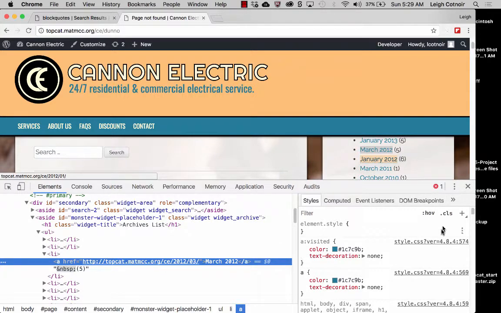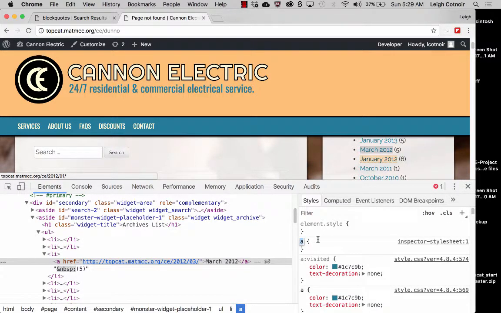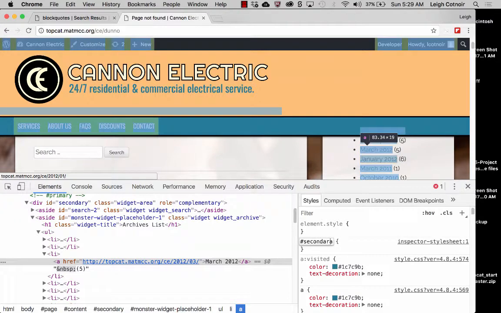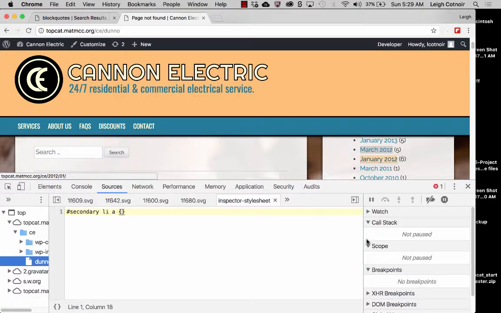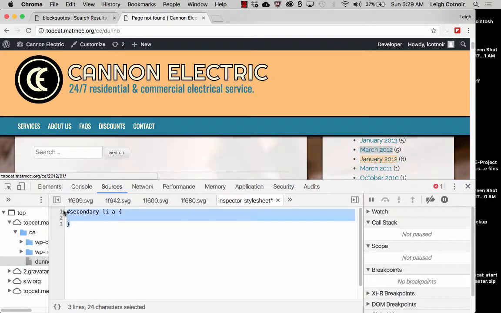All right, so what I want to do is create a new style here since it doesn't exist, and I'm going to say secondary. And then we'll say list item A. And so we can go ahead and create that. I'm going to go over here to the inspector style sheet, and I'm going to create some placeholders. And the other thing too is I would like to have something that is secondary UL.